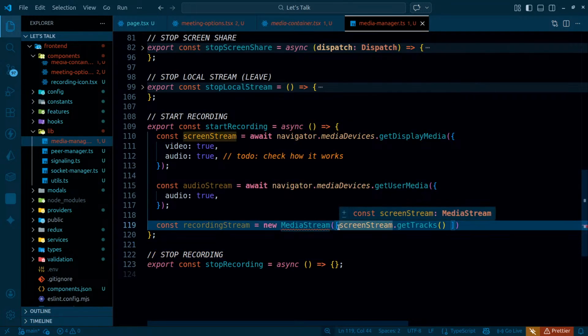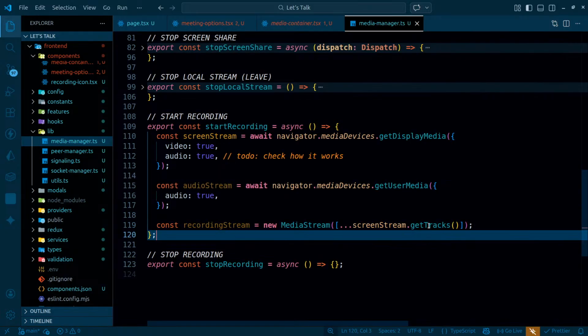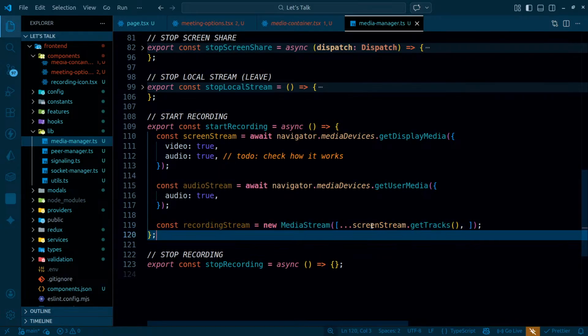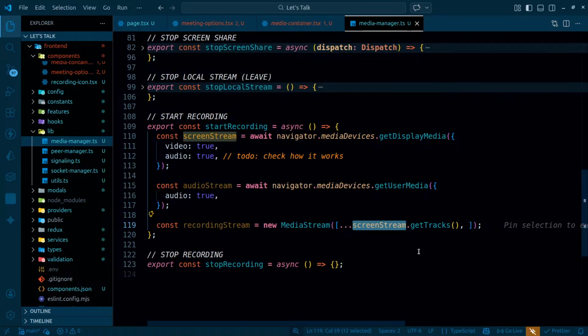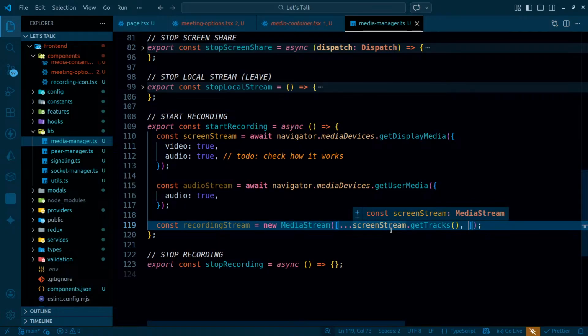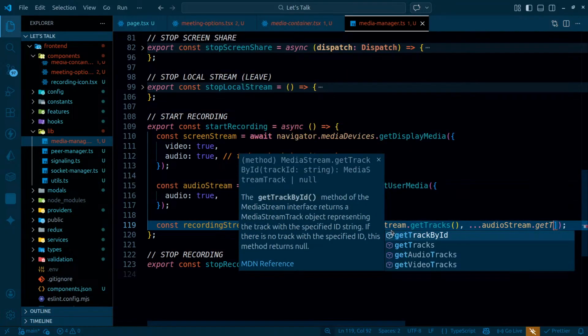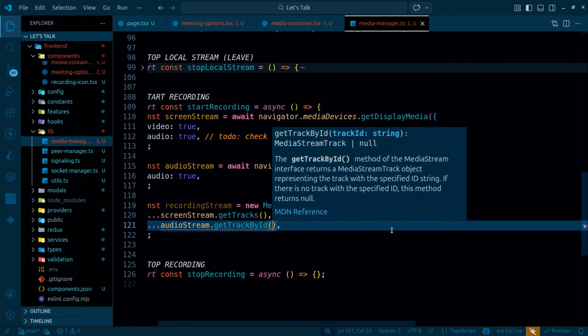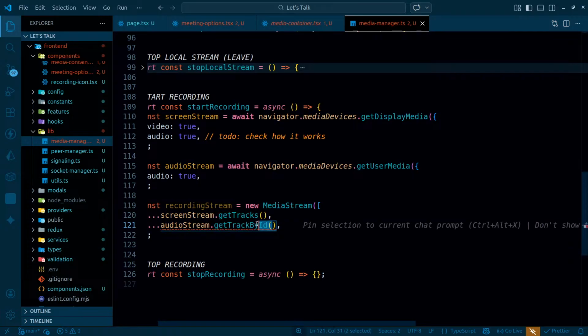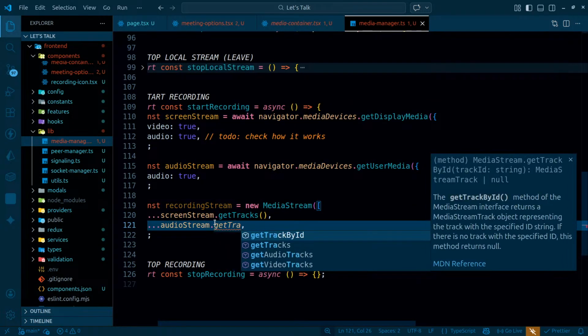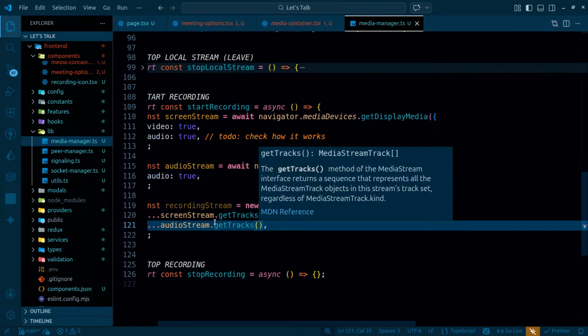So ultimately you cannot pass an object like an array, you can just simply pass the destructured tracks, and after that I'm getting the tracks of the screen stream. Similarly, I have to get the tracks of this audio stream so that both of them are combined and a new stream is created. So dot dot dot, again I will be destructuring that audio stream dot getTracks, and this is how I'm going to be getting the tracks. Not getTrackById, sorry for that, getTracks, this is the second one. So this is how I've got the tracks.